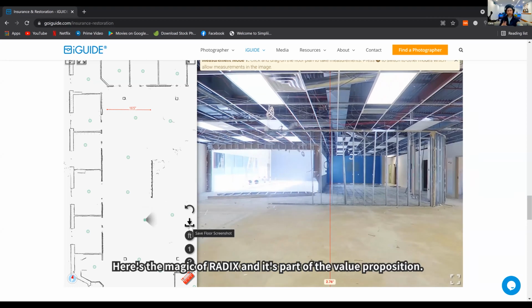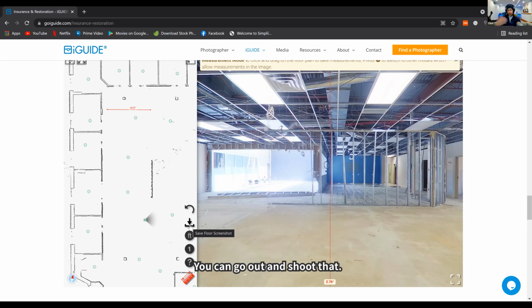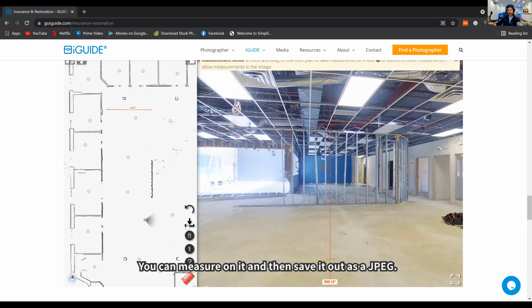So here's the magic of Radix, and it's part of the value proposition. Radix is fast. You can go out and scan a property like this in minutes. It doesn't take very long to shoot a few scans. Most claims, from my understanding, are relatively small. They're like a few rooms and an entryway or a hallway or something like that. So you can go out and shoot that. You can then take that data and turn it into what you see on screen right here. You can measure on it and then save it out as a JPEG.